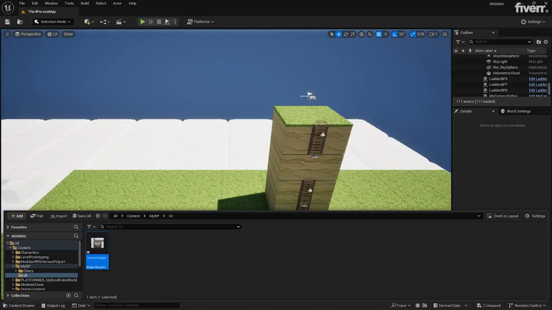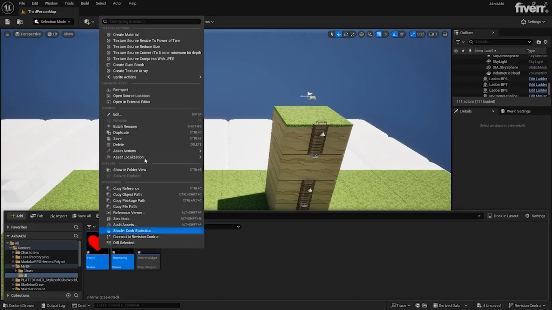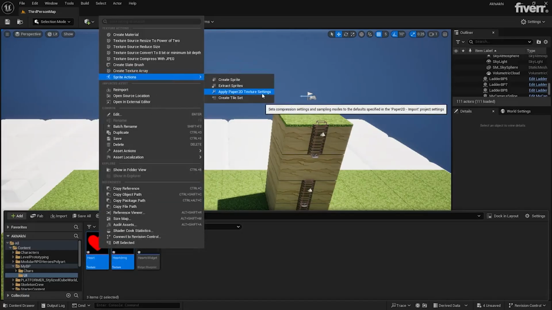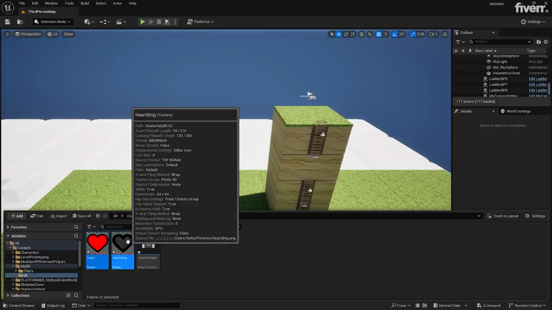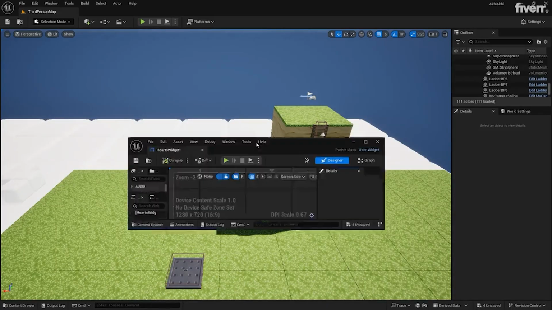The next thing we're going to need is to add images for our hearts. I have a basic image editing software that allowed me to create these two images for my hearts. One where he's damaged and one where he's not damaged, like one is hollow. I've imported them. Use whatever software, whatever image you have available. Now we need to select both of these, go to sprite actions, and apply paper 2D texture settings. This will make the background apply transparency to it. And now we'll open our widget and drag that over here.